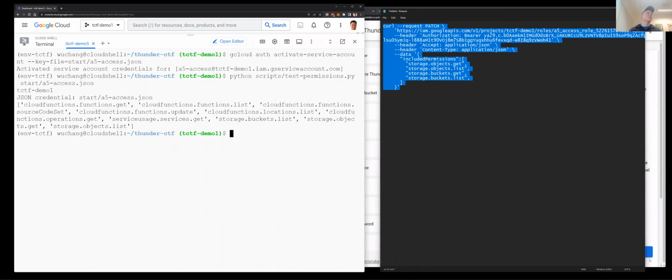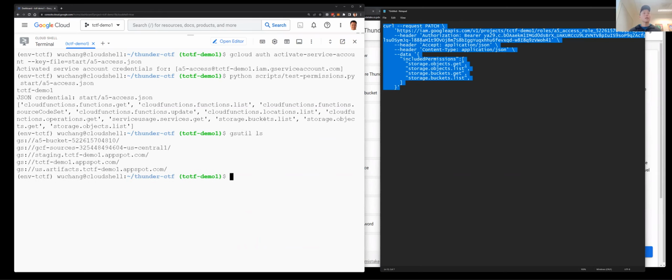And you can see it still has the original permissions on it, but it now has storage buckets access, the list, and the objects get and the objects list. If you remember right at the beginning of this level, when I did a gsutil ls with this service account, it didn't work. But now, because we have these privileges attached to the service account, I actually do have access to listing the storage buckets.